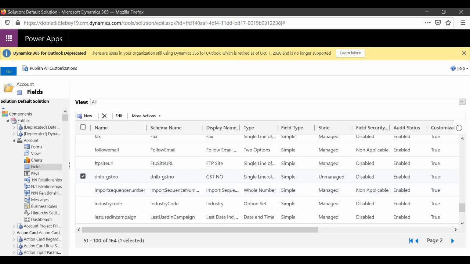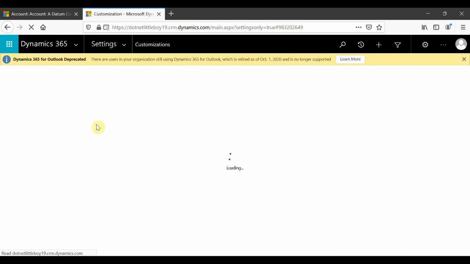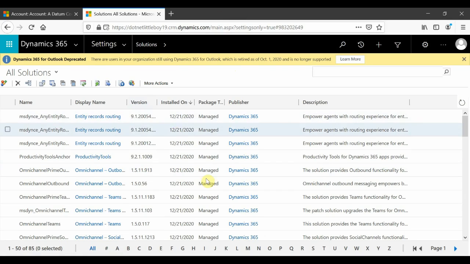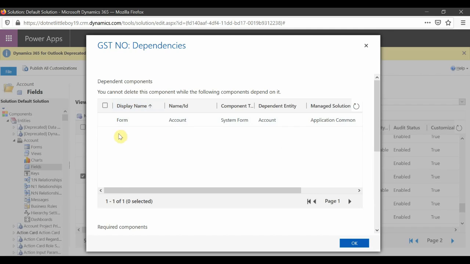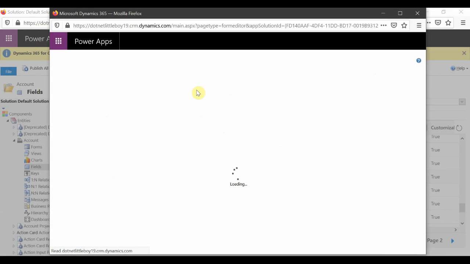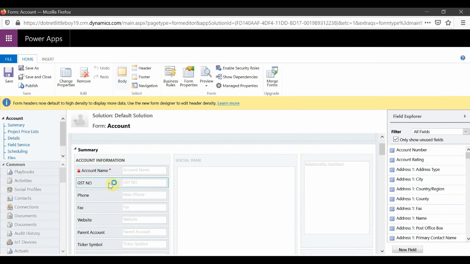Even though I have deleted my solution, the customizations which were included in my solution are still present in the default solution. So I have to manually identify and then delete them. But before deleting, you have to identify if there are any dependencies. You will see this field is used on the account form, and I have to remove it from that form first. You can double click to open where it has been used. You can see it is used here, so I have to remove this first.